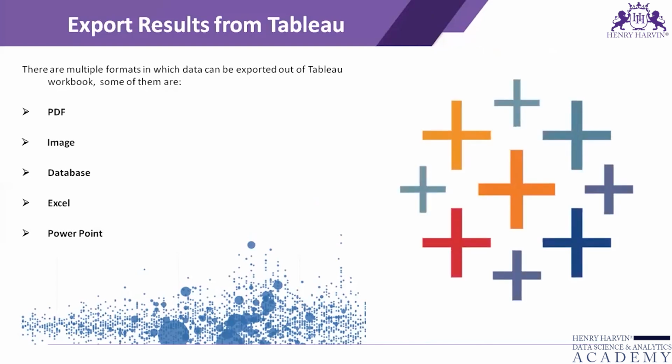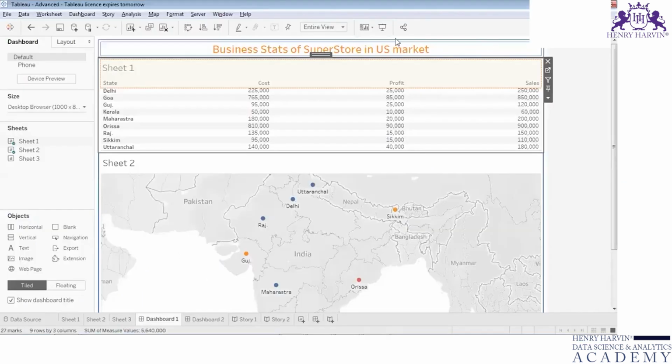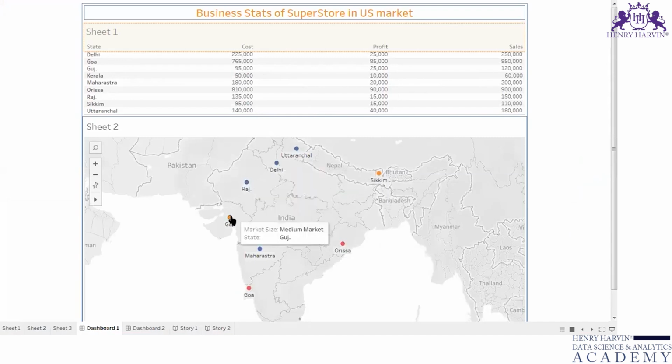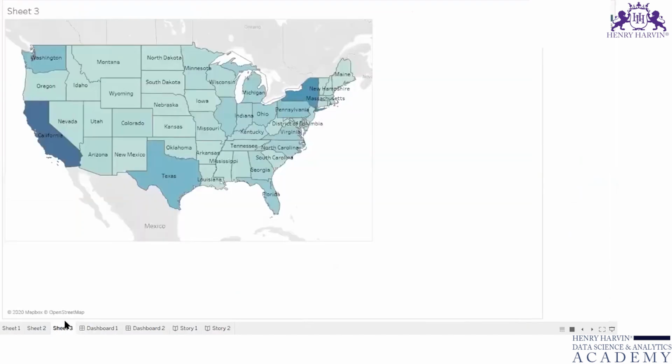Let's move to our Tableau workbook. So supposedly this is my Tableau workbook over here, where I'm showing a few details of coffee chains, costs, profit and sales across various states in India, and based on the size of the market, like big market, small market, or medium, these states have been colored. So this is one of the dashboards I have, and then I have a few worksheets with me.